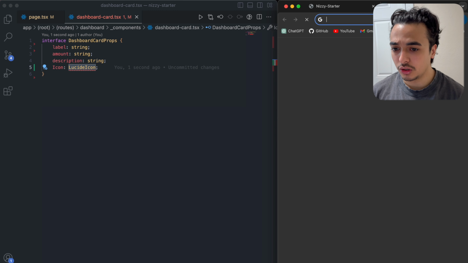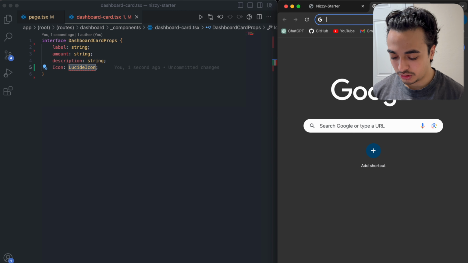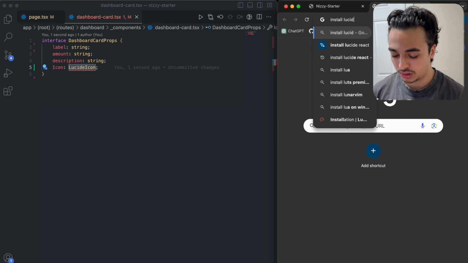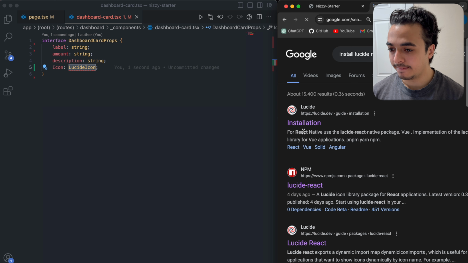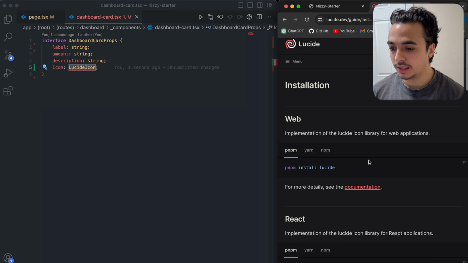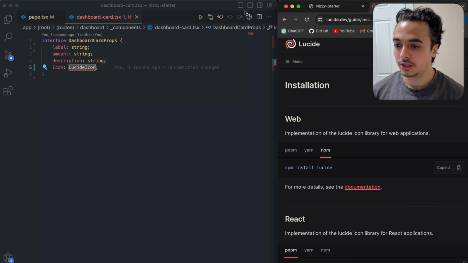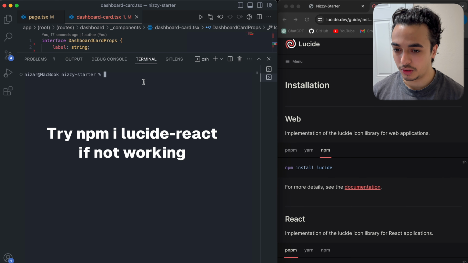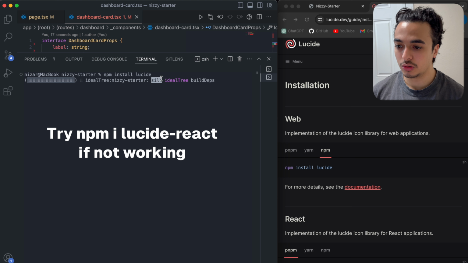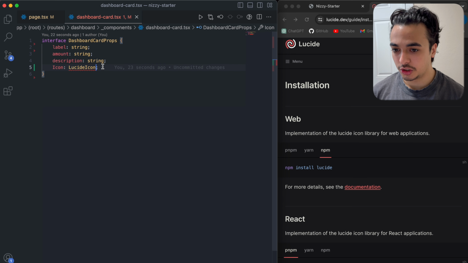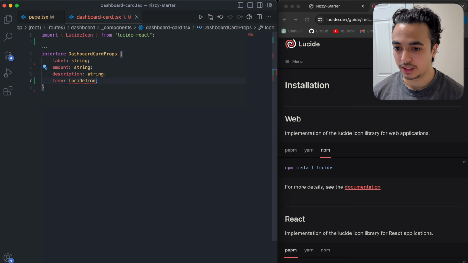And to install Lucide, we're gonna go to lucide-react, go to installation, and in here, do whatever you want, npm install. I'm just gonna write npm install lucide-react. So let's open up a new terminal and run npm install lucide-react. And then in here, you should be able to import it just like this.